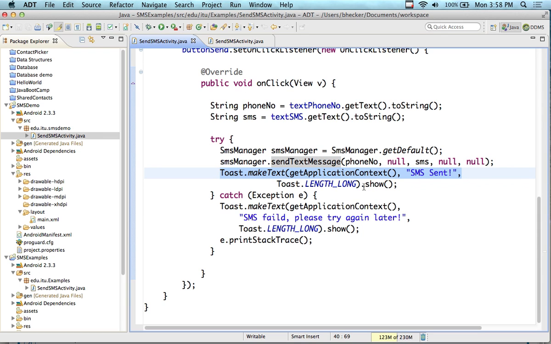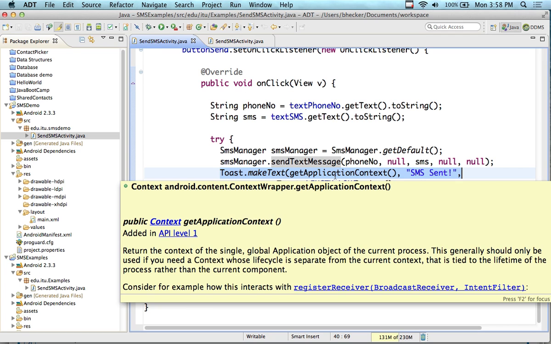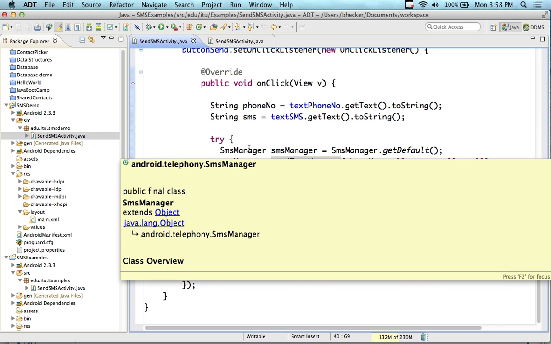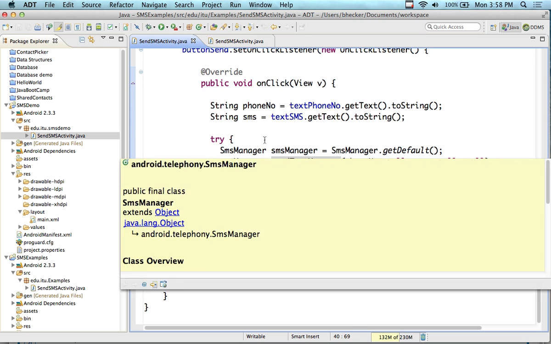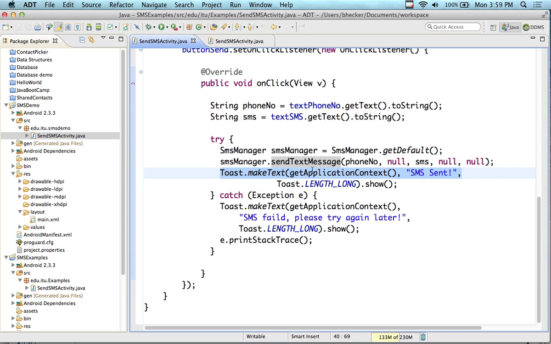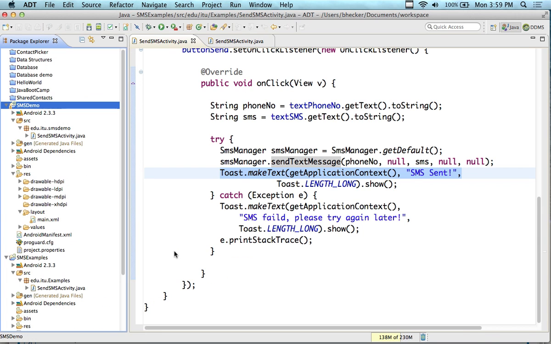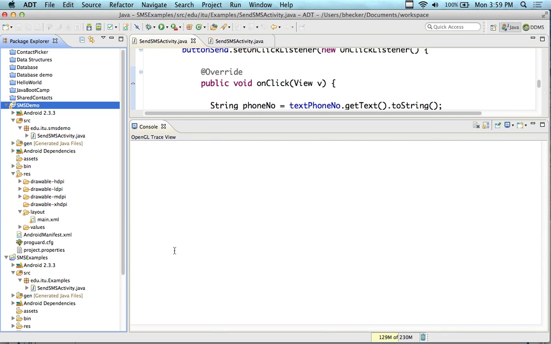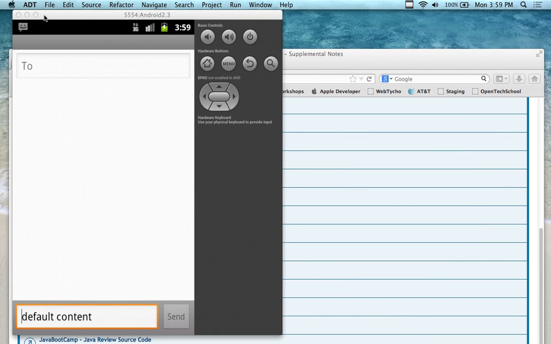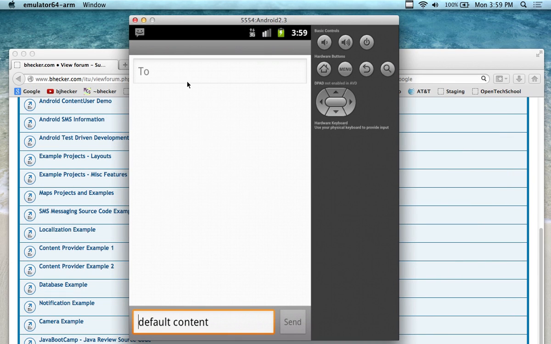Alright, this one's going to send a text message. Excuse me, it's getting loud in here. It's going to send up a toast message, and the toast message is going to show that the message was sent. Alright, so let's see what this one looks like. So I'm going to run the SMS demo. And the timers, actually I have an alarm clock example. So if you wanted to do this yourself, you could take the timer off the alarm clock and run it. Let's see.